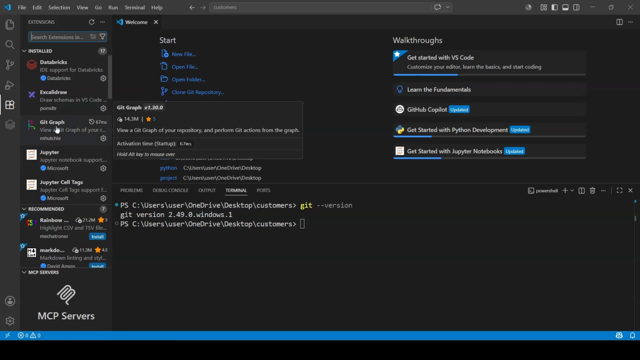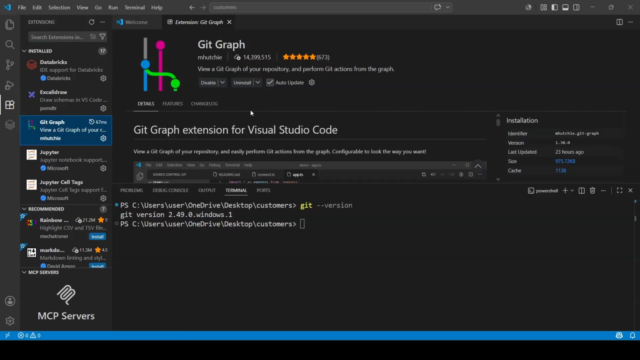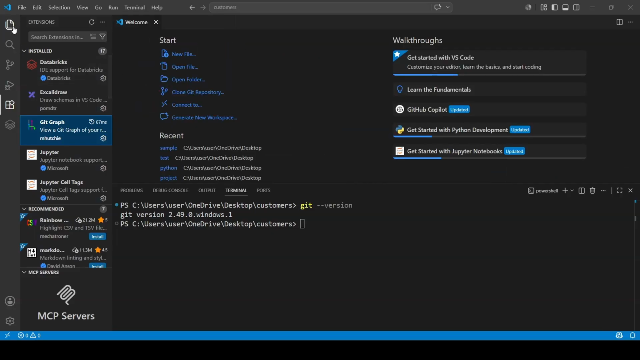Just install this Git Graph. Git Graph is very important because it shows how your code is moving, how the code moves across branches and all these things. Branches, do not worry, I'll explain. Just install this one, leave it. Fine, go to your folders.